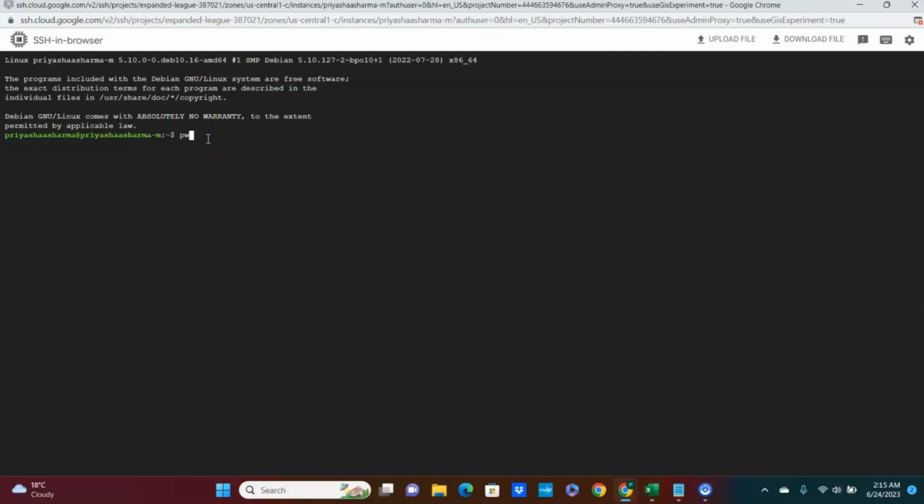So first I'll type pwd. This will give me my present working directory. Then I'll type ls. Then I'll make the directory: mkdir /home/Priyashaa Sharma/Priyashaa. Then I'll type ls. So you can see that now we are under the Priyashaa folder.